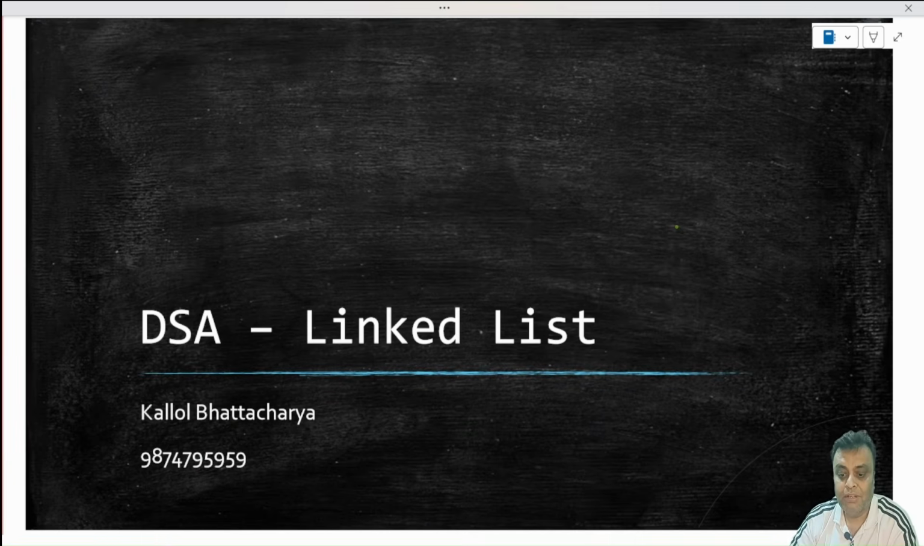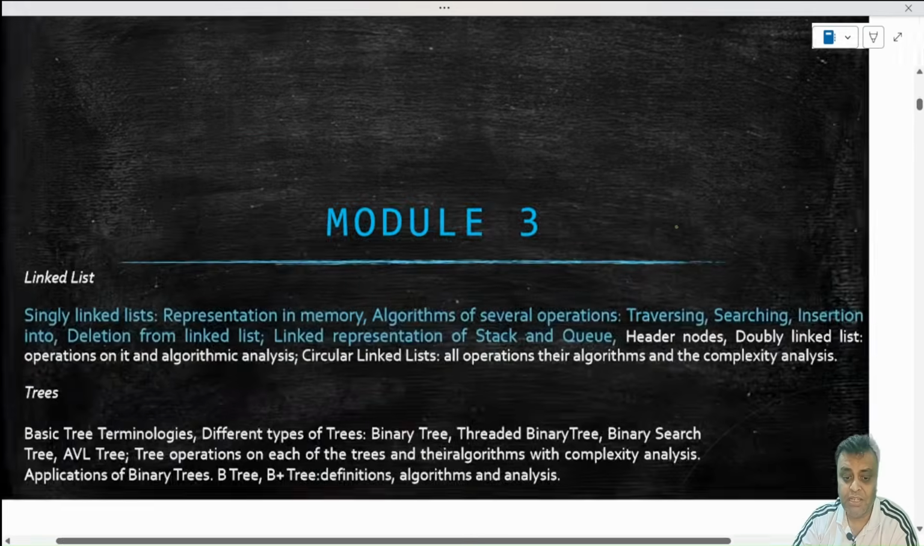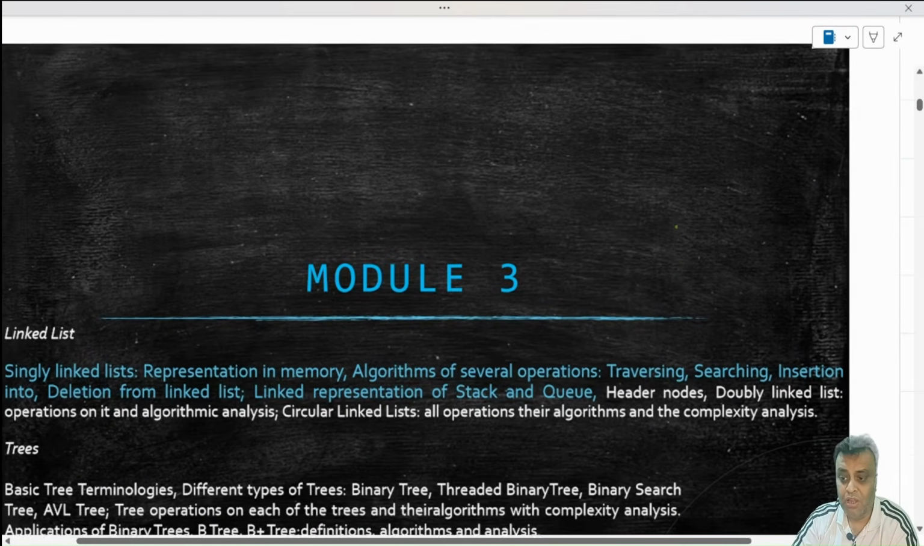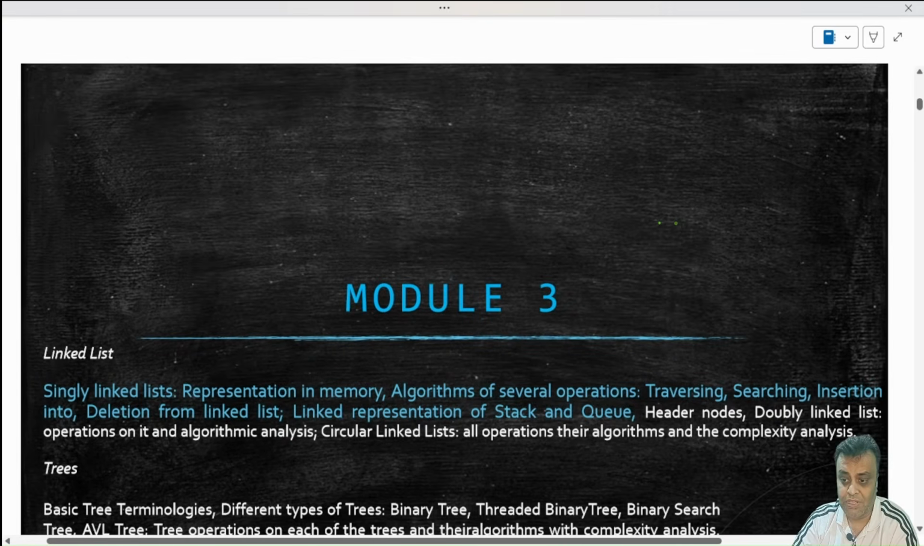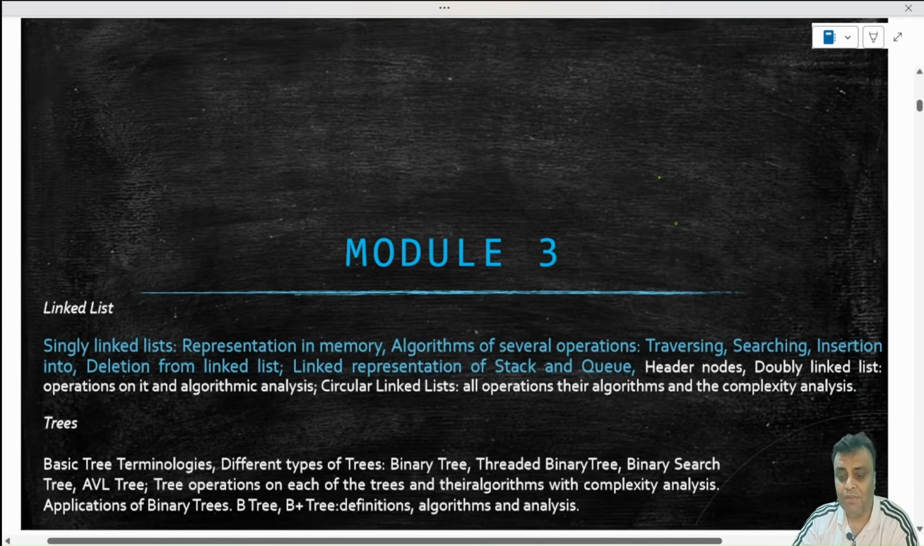Hello, welcome back, and we are back with one of the very important data structures, which is the linked list, and it's used in various places. It's used in various applications. We'll see a couple of them today. This typically starts off a fresh module as far as your syllabus might be concerned, and we would be talking about linked lists and trees in this module.